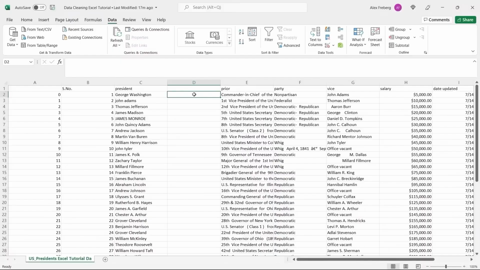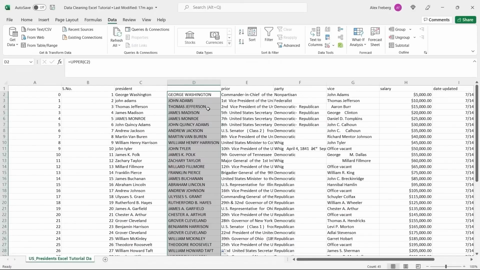So for example, I'm going to type equals UPPER, and I'm going to select this cell and close my parentheses. I hit enter. It is complete, and in the bottom right, I'm going to double click this. It's going to apply it to all of them. It is completely okay to have your data like this if you want it to be like that.